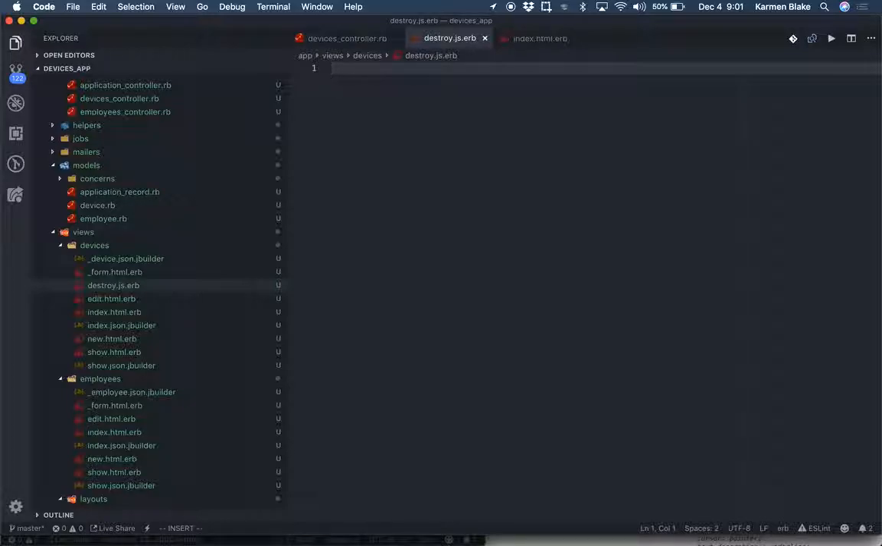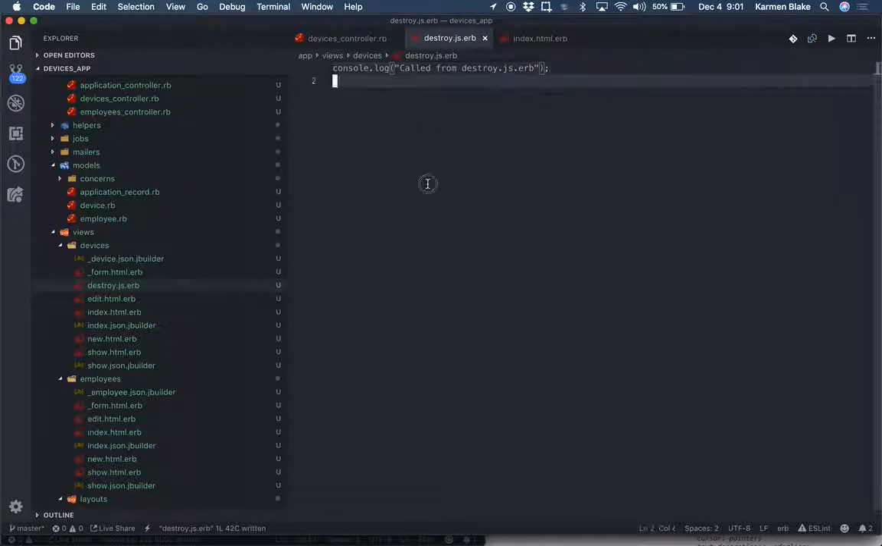So what we want to do in here is I'm just going to make some quick notes. Actually, we should just see if this even works. So I'm just going to write JavaScript called from destroy.js.erb. So let's just see if that even works.